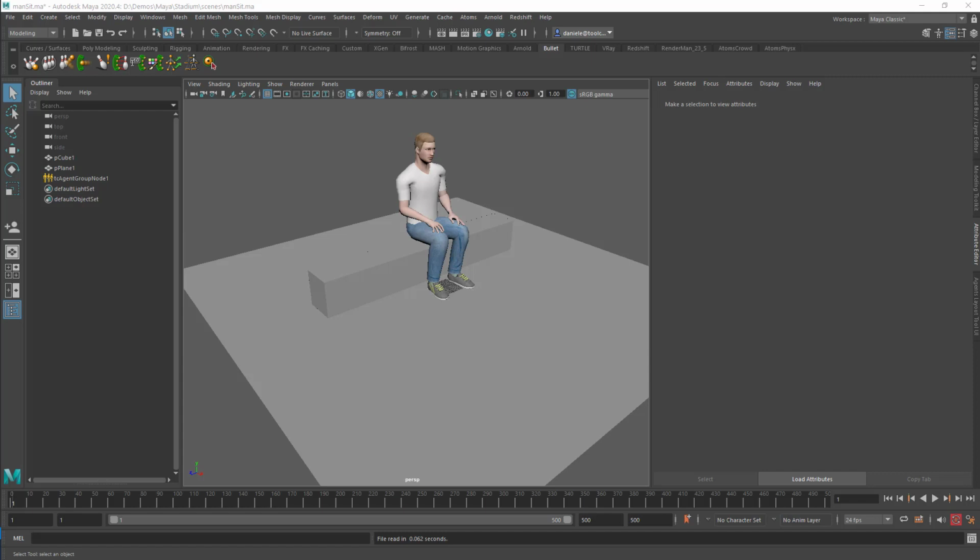So what we're going to do now is have a look at a problem that you face sooner or later whenever you have to populate stadiums. And that is basically when you have sitting clips that were recorded on an actor that was sitting on a chair, but that chair had a different height than the seats of the Stadium 3D model.